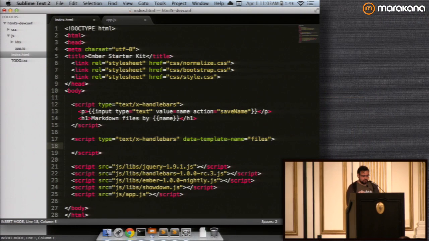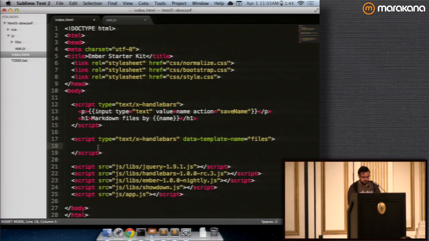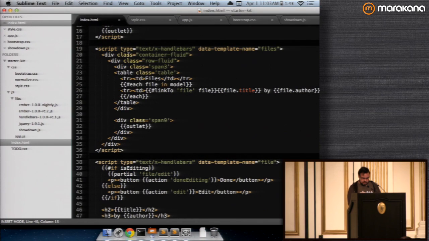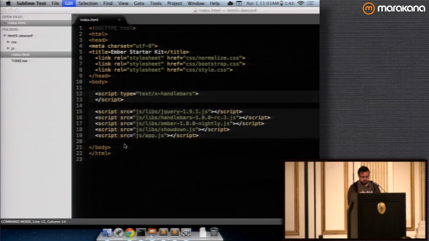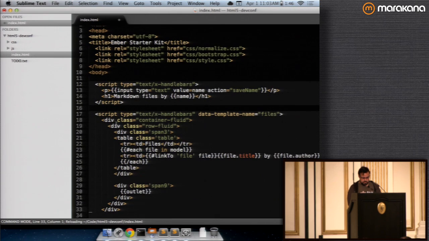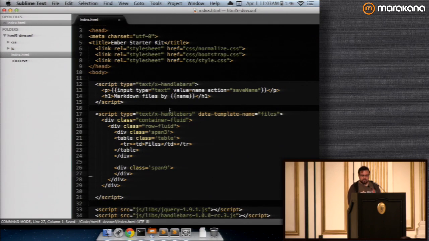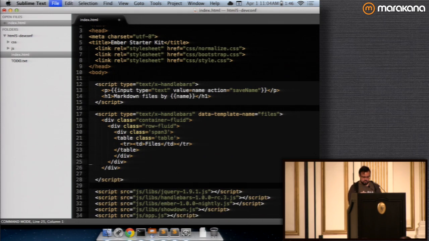It's pretty straightforward. So what I want to do here is grab some Twitter Bootstrap HTML from here. It's just simple Twitter Bootstrap. We have a container. We have a row, span 3, which is a table, which has a list of files in it. And then span 9, which is where we're going to put the individual files. Actually, I'll kill that for now.